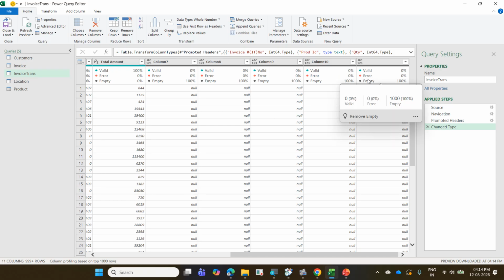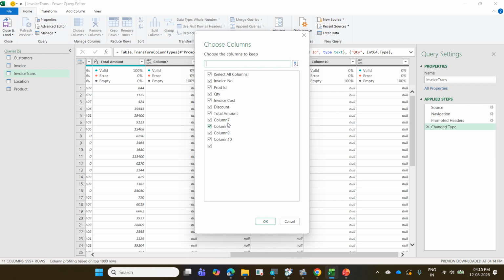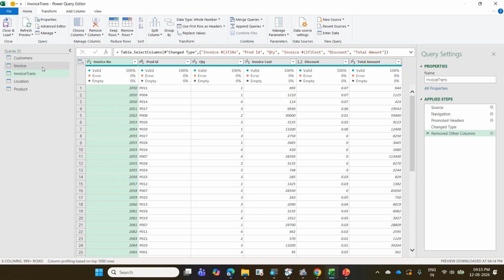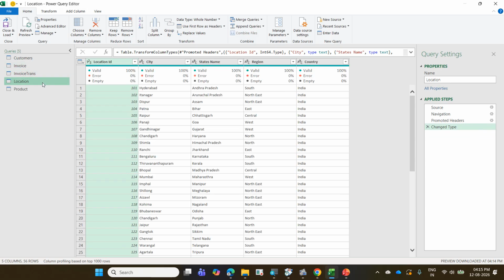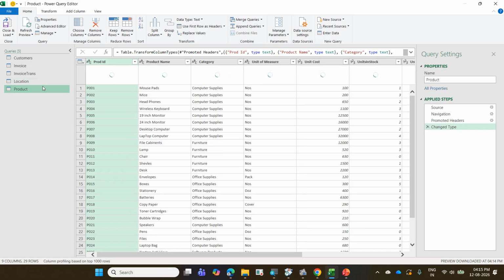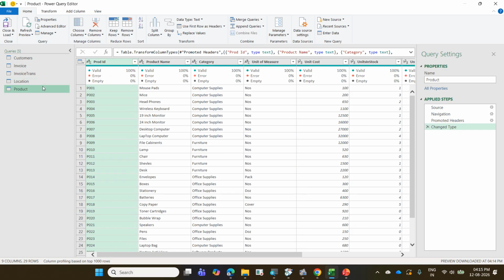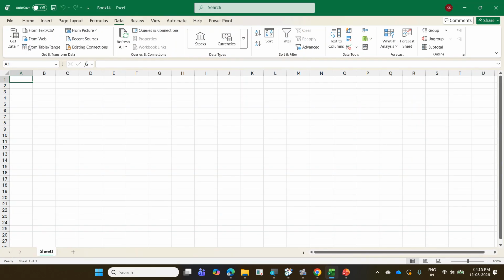No problem. That's all. Close and load it to... I need all the 5 tables. So only create connection, add this data to data model.